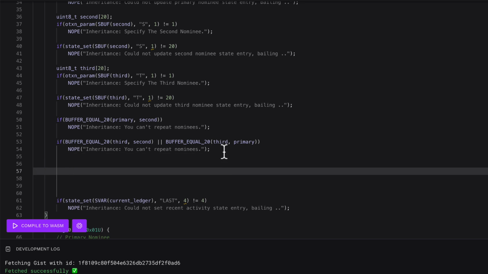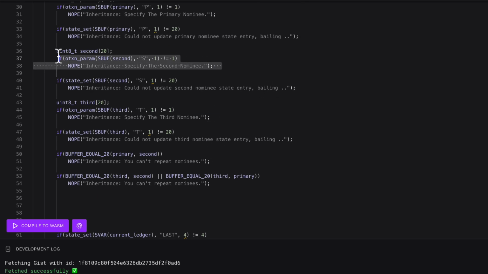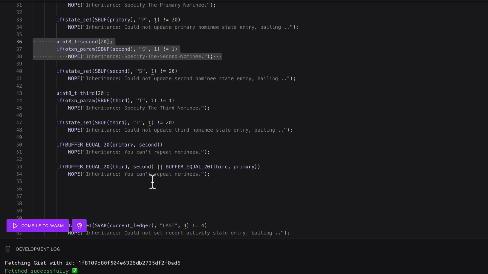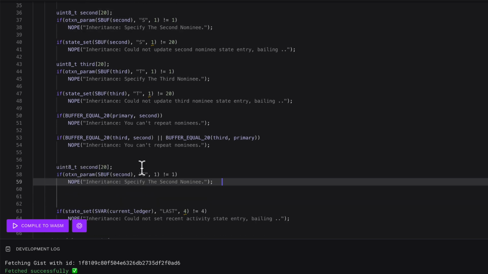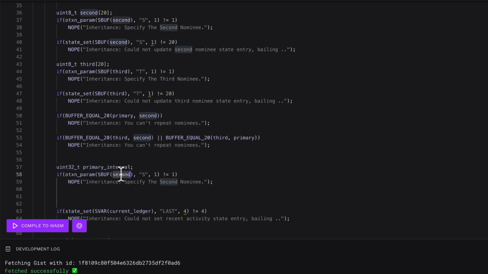What else is left in the configuration? Yeah, L1 and L2. Let me grab this code. Let's call it primary interval. This is a 4 bytes variable, so use svar while storing it. Let's not make it a buffer. It's an unsigned int 32, which is 4 bytes. Make it svar.